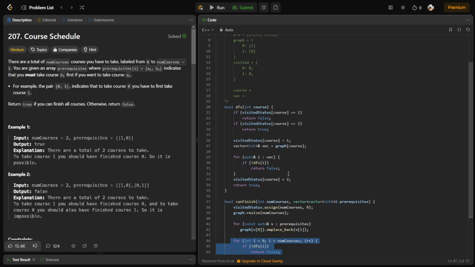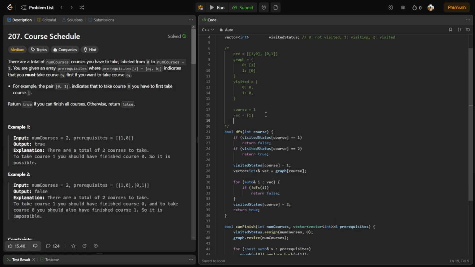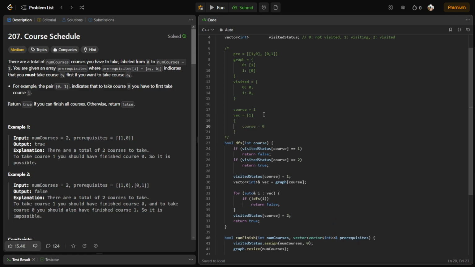I run through depth search for course 0 first. Okay, these two if statements won't trigger. You mark this as visiting. Reference the vector, which is 0, no, which is 1, sorry. This 1. Run a for loop that iterates through the courses in the vector. Run a depth search. Course is now 1.